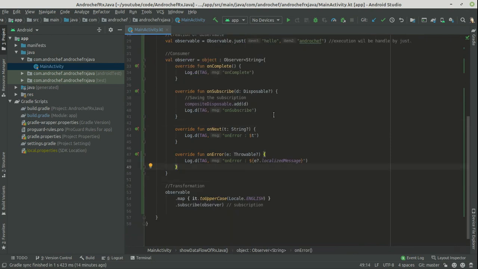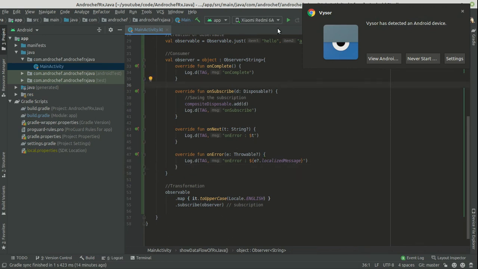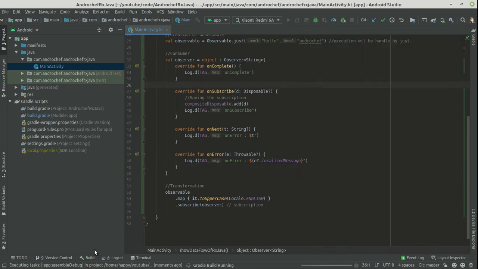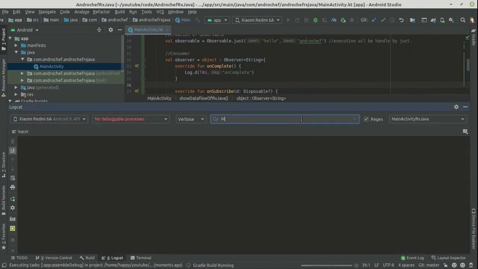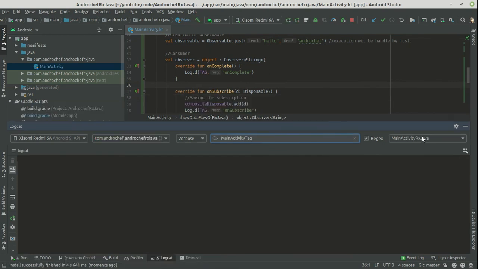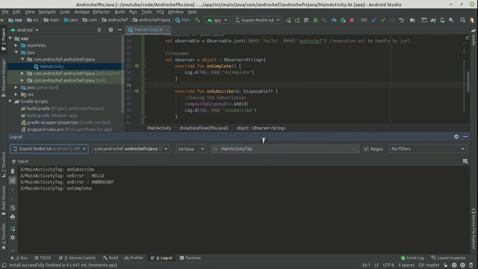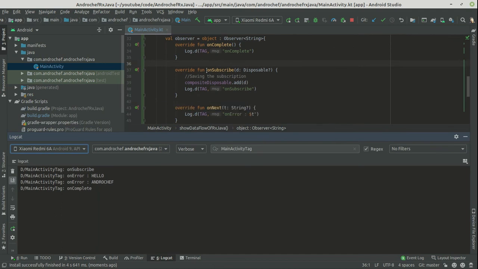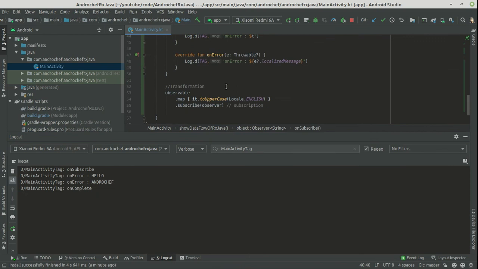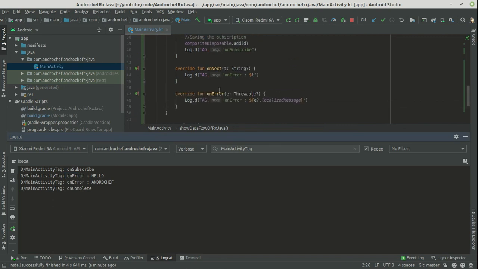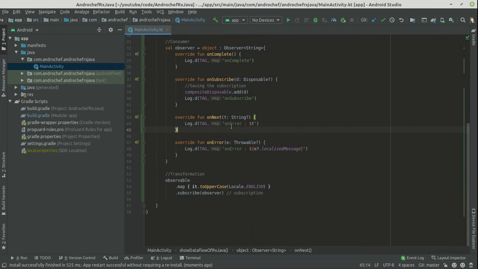So now let's run the app and see. Let me connect my phone. Now I'm hitting the run. In the logcat we have to check the main activity tag. So now as you can see, first we got the call of on subscribe. Whenever you subscribe, you will get the on subscribe called. Then you have on error. Okay, I didn't change this one. Let's change this on error to on next. Yeah, let's run the app.